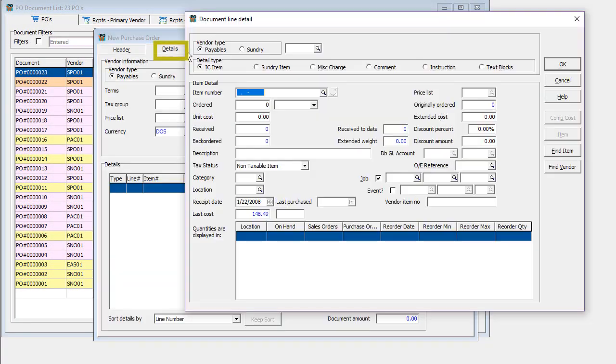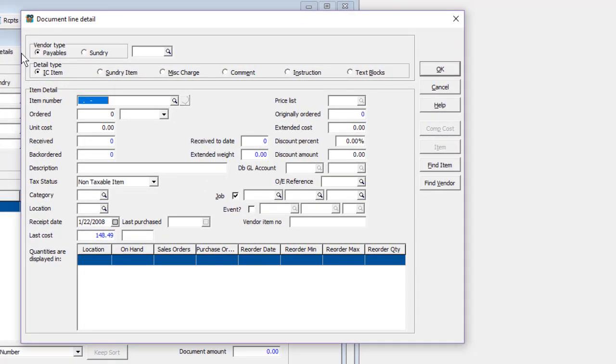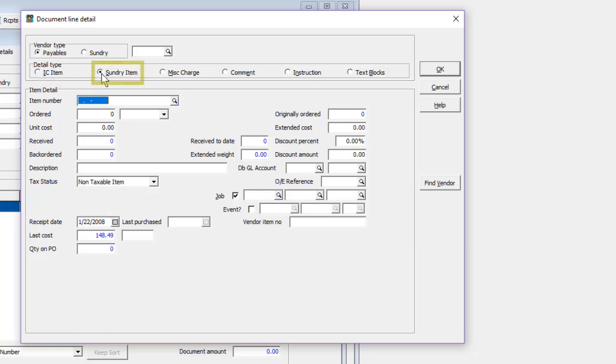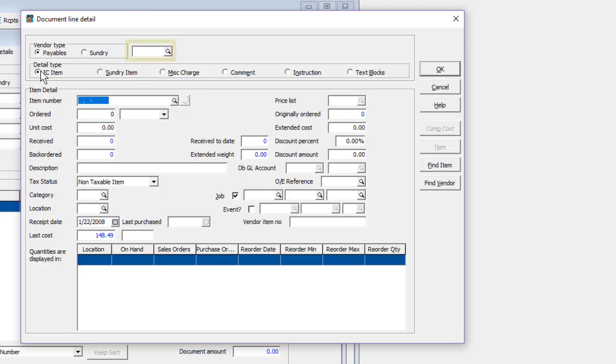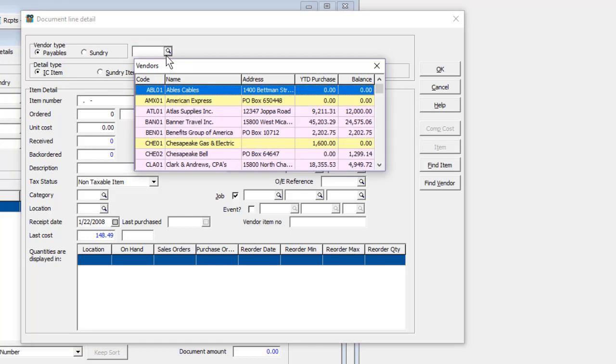On the Detail tab, various types are available for selection. Items may be chosen from the list in Adagio Inventory, or non-stock items managed in Adagio Purchase Orders when a quantity on hand doesn't need to be tracked. The primary vendor will be displayed here if previously selected, or a different vendor can be chosen, as purchase orders support multiple vendors on one PO.